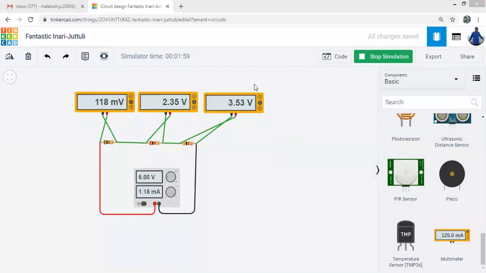So this acts like a very good virtual lab. We can do the experiments and show them to the students. We can write on the tableau also. We can write these readings also. It will be the same.